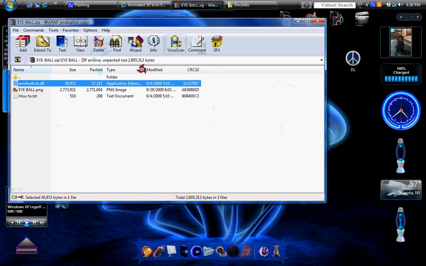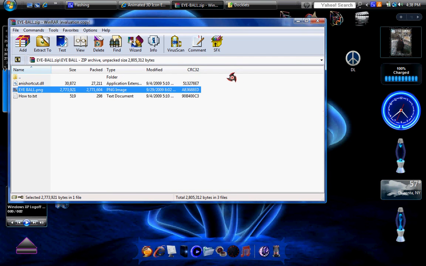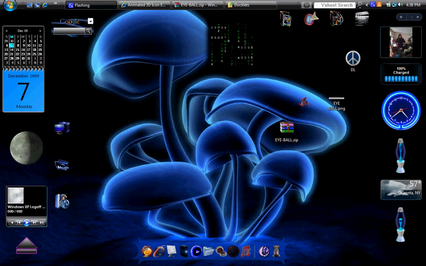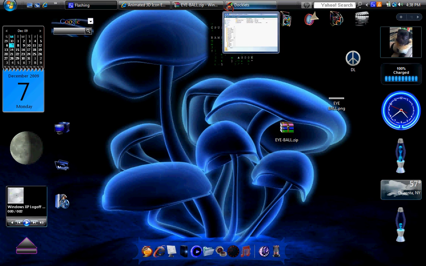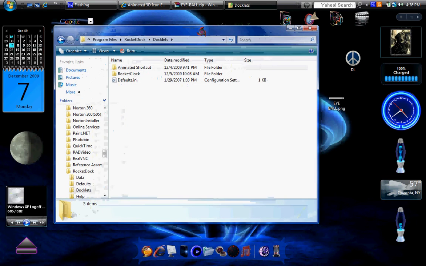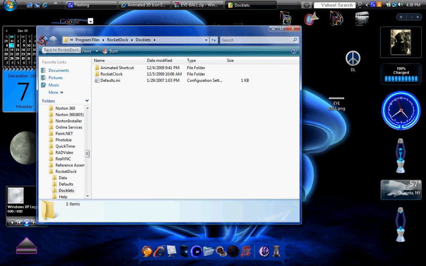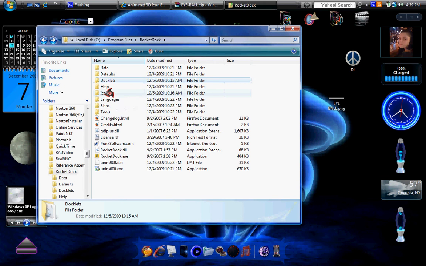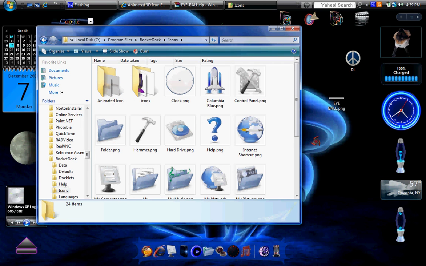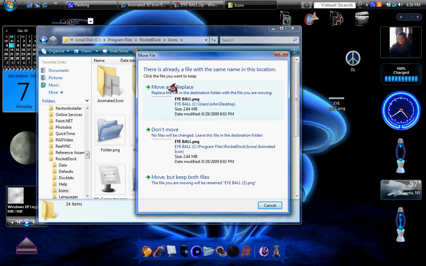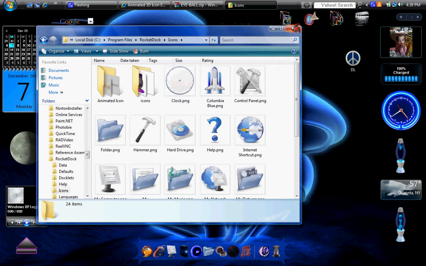Go back to your zip folder. Pull out the eyeball. Minimize it. With the eyeball, you go back to the docklets folder, and you're going to want to backspace from the animated shortcut and go to icons. Open up icons, create a folder that says animated icon. There, you're going to drag the eyeball into your animated icon folder. I already got it in there, so. Then you can close that out.